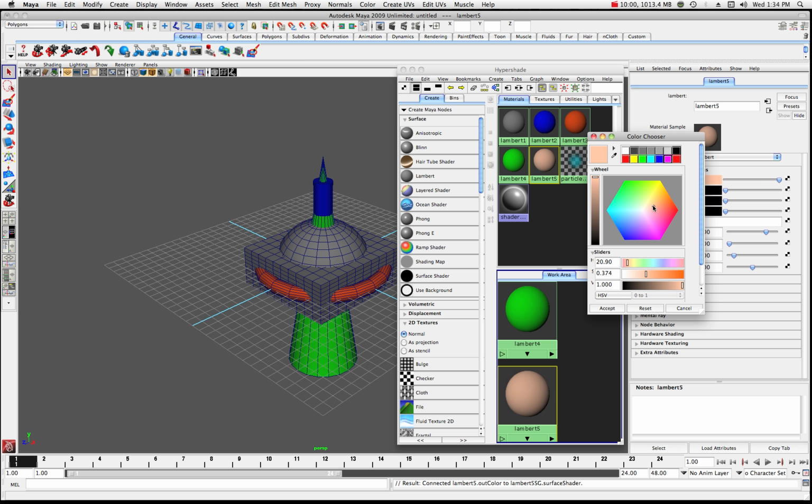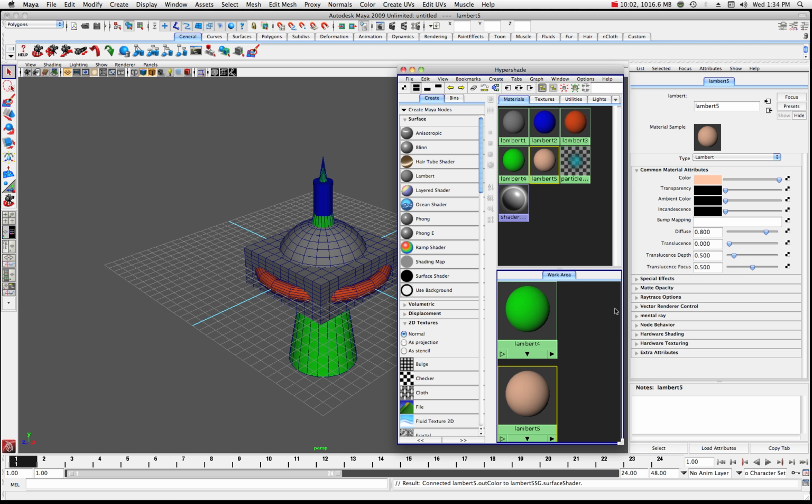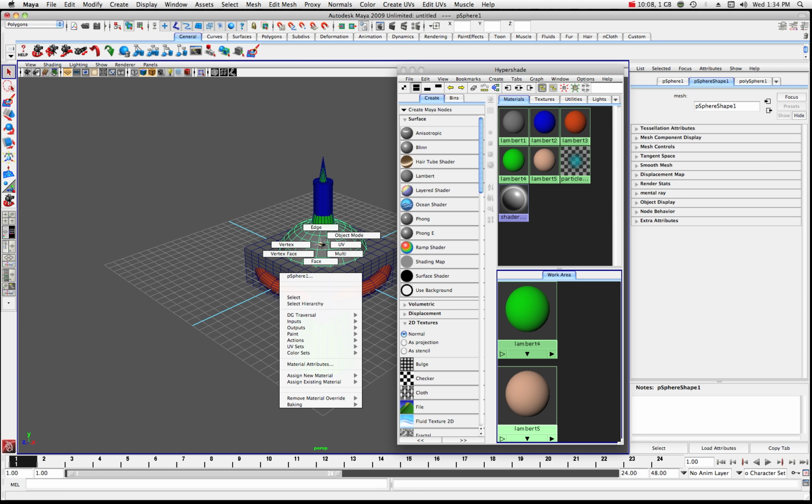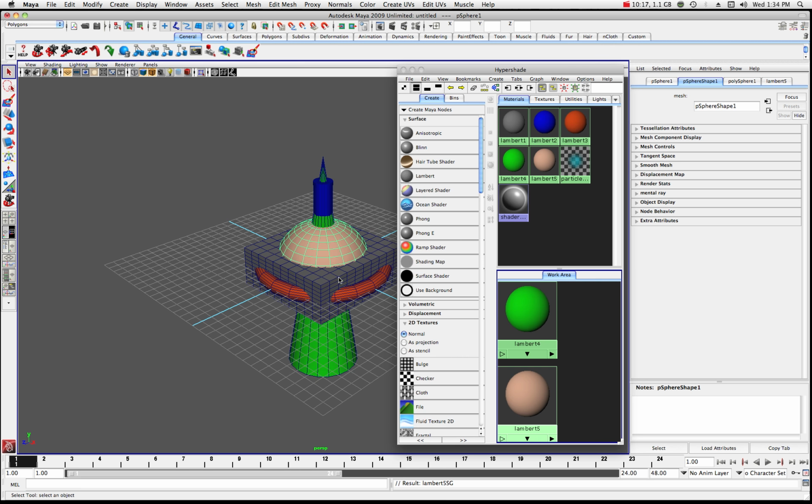Okay, maybe something in the middle there. I'll just hit accept. That's our Lambert 5. So let's come back and assign that Lambert 5 to the sphere. So assign existing material, Lambert 5, and let up. And there it is. And we're going to create one more.